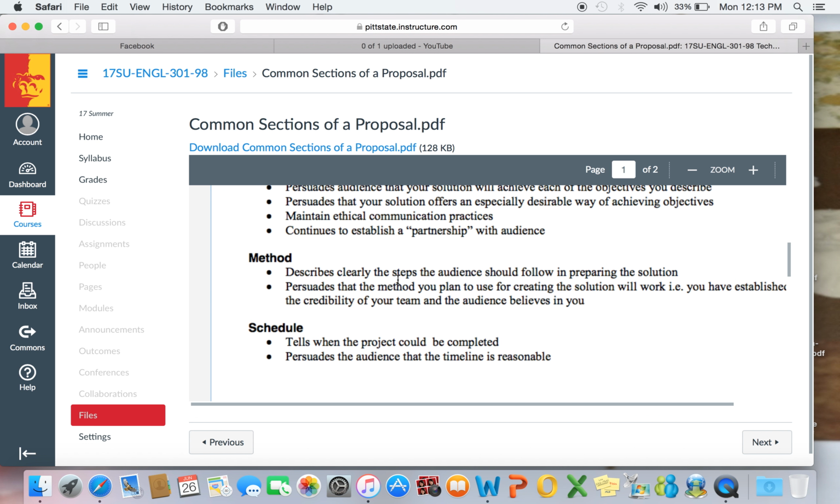And it persuades that the methods you plan to use for creating the solution will work. So make sure you've established the credibility of your team and the audience believes in you. So think about your majors. Think about why you chose to tackle this problem in the first place, or your experience with the problem, and that will help demonstrate credibility.